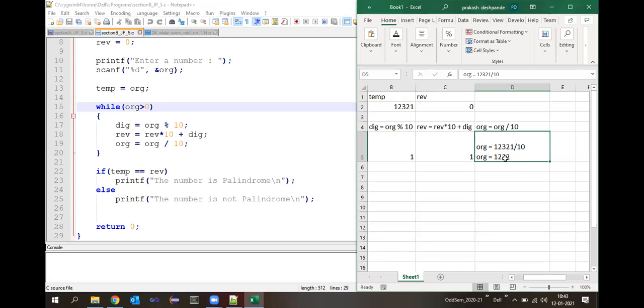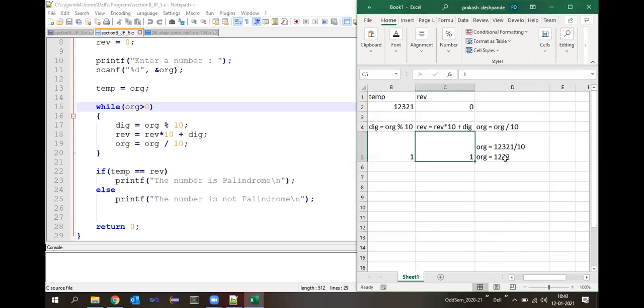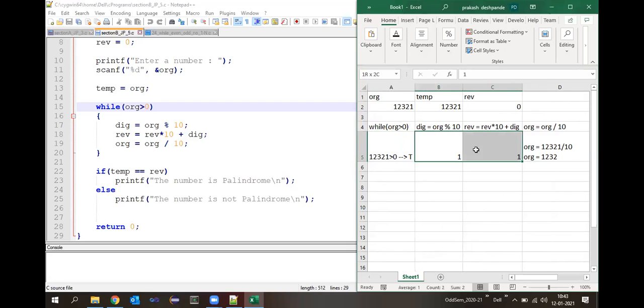Any doubts? Online students? No, sir. So now all these three statements are executed. Now tell me, where will the control, meaning the flow of execution, go? Will it go to line number 22 or will it come back to line number 15?